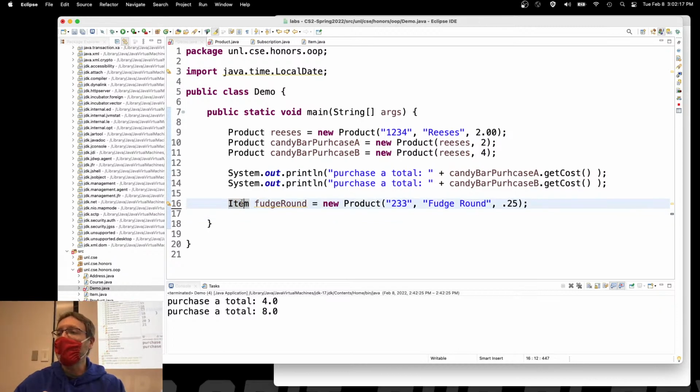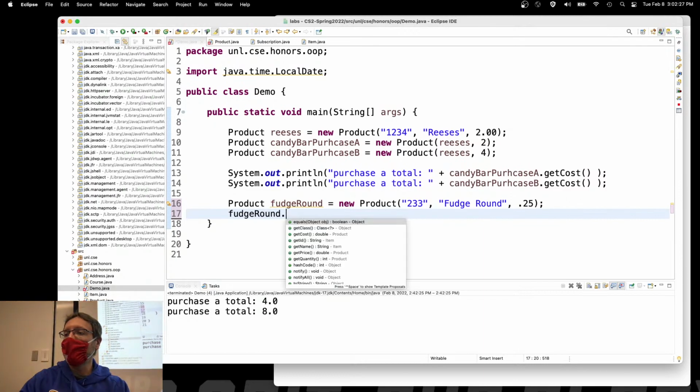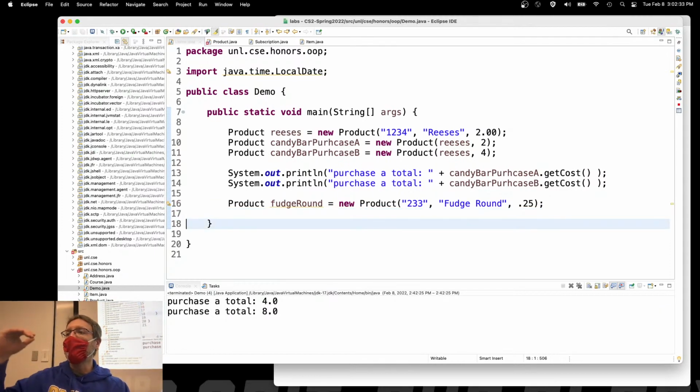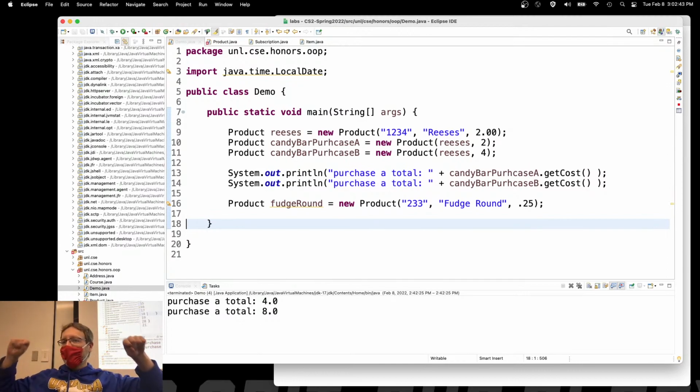If I refer to it as a product, then I can see everything in the item and everything that is public in the product. So fudge round dot get price now, that is something I can get. Is a product entirely an item? In this case, I've done item, product. So bird, item, ostrich, and robin are going to be subscription and product, right?